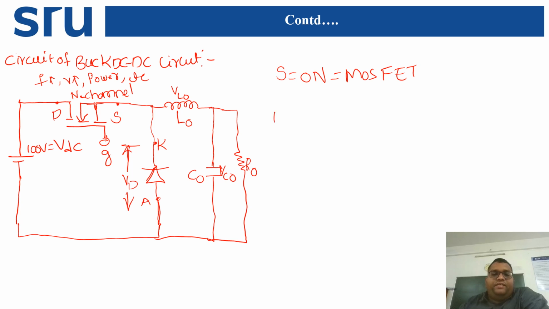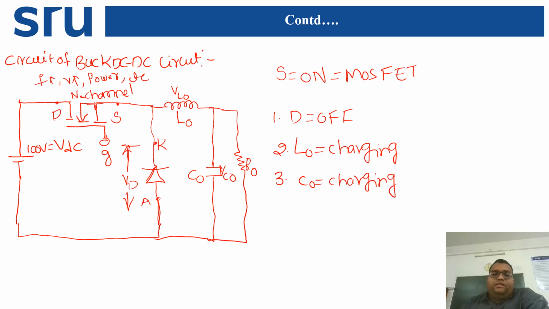Now, first condition is when the switch is on, diode D is going to be off. And after that, inductor L0 starts charging. That is the second condition. And third condition is capacitor C0, it is charging. That is condition 3. Condition 4, diode current ID is equal to 0. And fifth condition is the capacitor voltage VC0 is equal to V0. It will come here because there is no element in between those two. So these are the conditions which we can observe here.